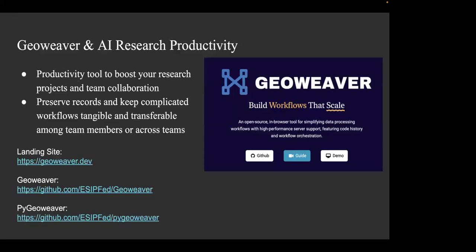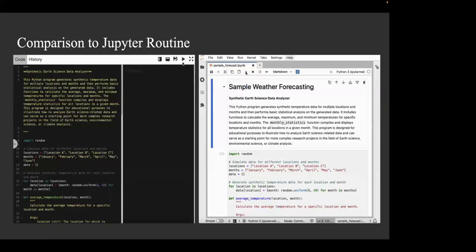Remember all the use cases and projects I mentioned in the second slide? Well, we did that within 2 years. The productivity of our team significantly improved after we adopted Geoweaver. So yeah, this is a very good experience that I want to share with everyone.